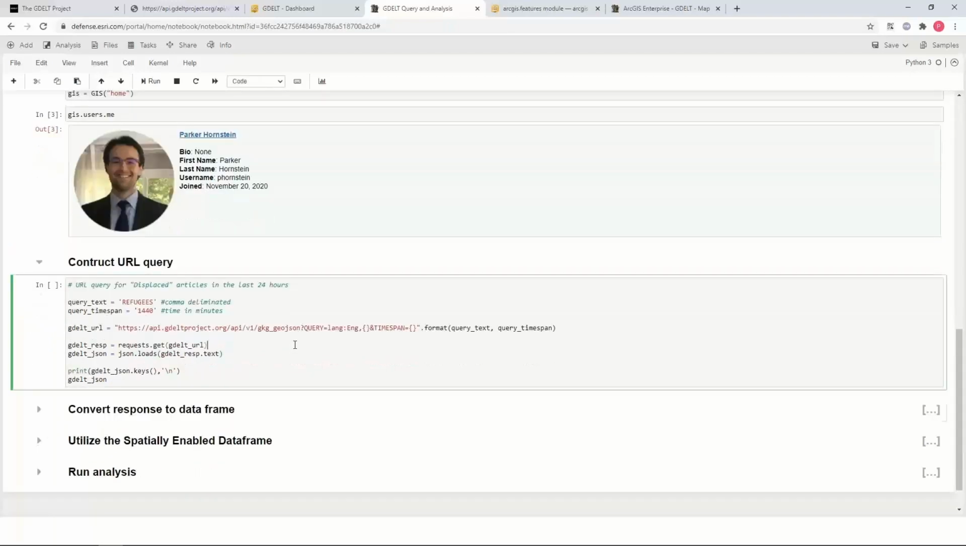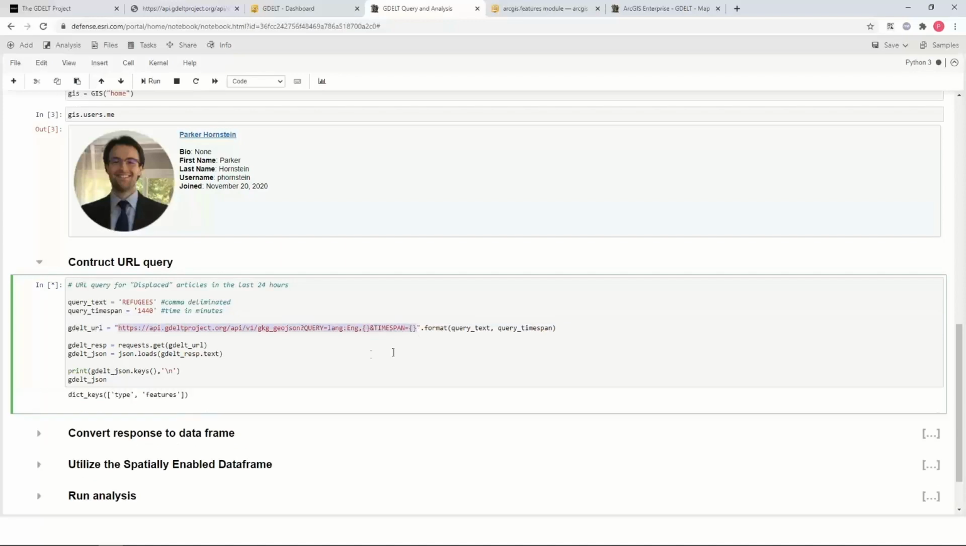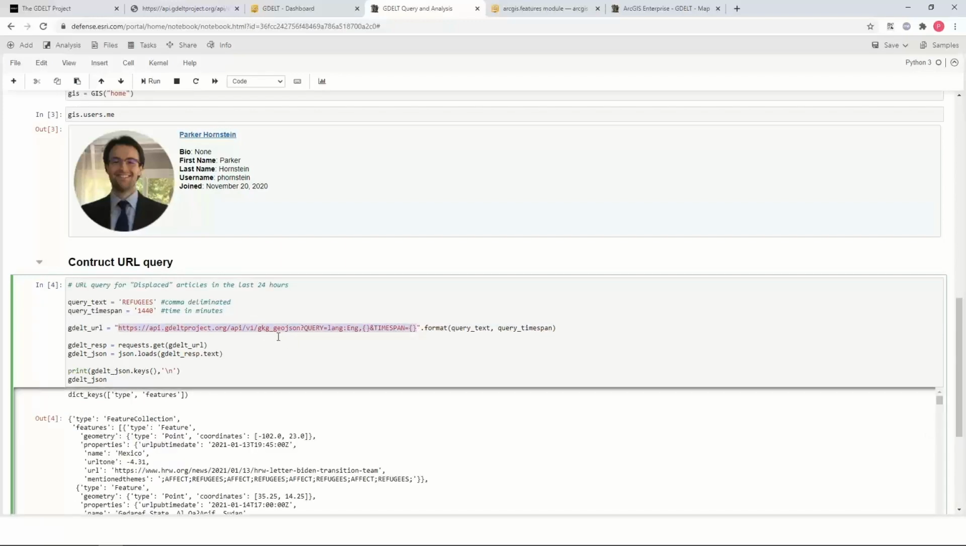So what I've done here is I've actually constructed a URL query. Using the GDELT API project, they have the ability to make several different queries. Within there, I can see that I can query in the format. In this case, we're doing GeoJSON. And the query itself, you can query by language, a text, and a timestamp.